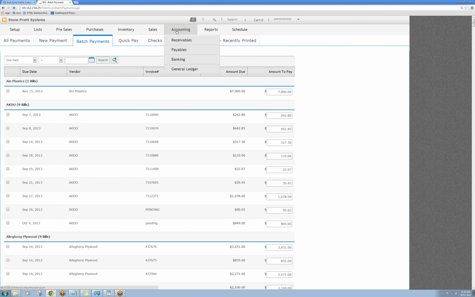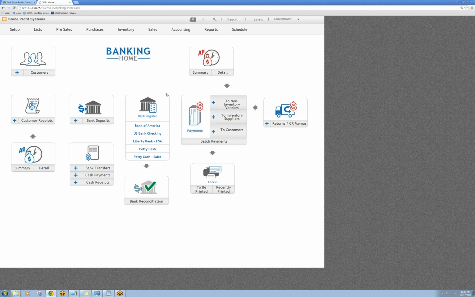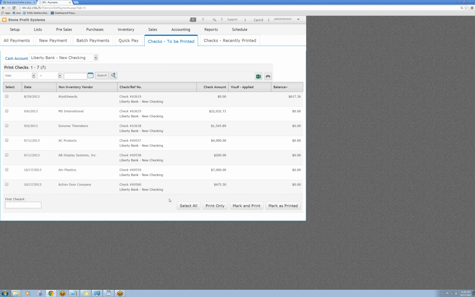When you pay by check, you still need to go to Accounting, and you're actually going to go to Banking. So we've posted the payment, but we haven't cut the check yet. And we do that under this third option, the Banking Home. You're seeing an icon here for checks with two options, a to-be-printed list and a recently printed list. So I'm going to click on To Be Printed, where I'm going to see the checks that I recently just posted.